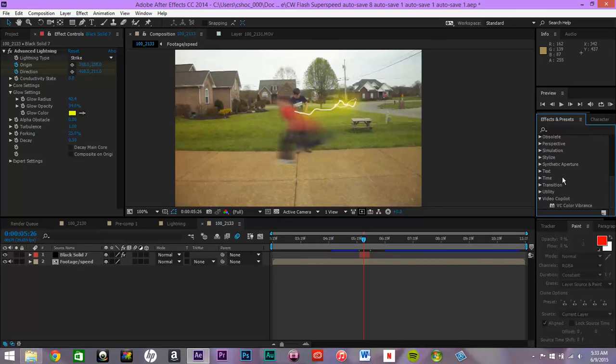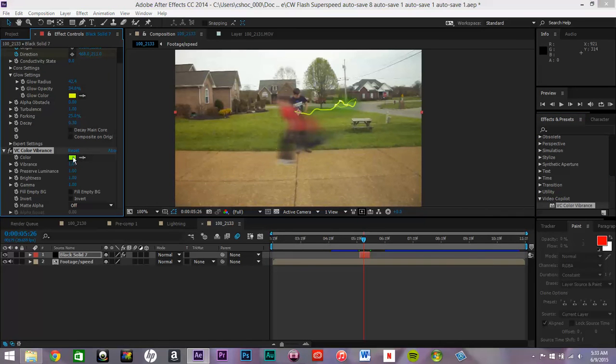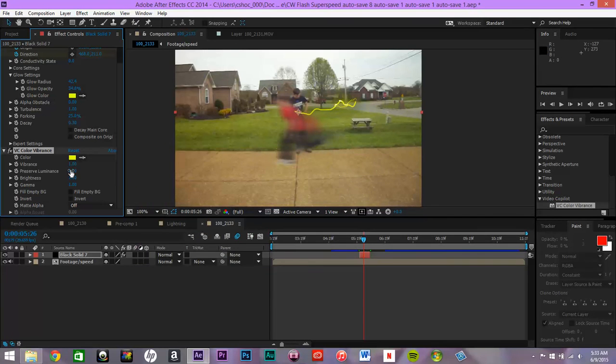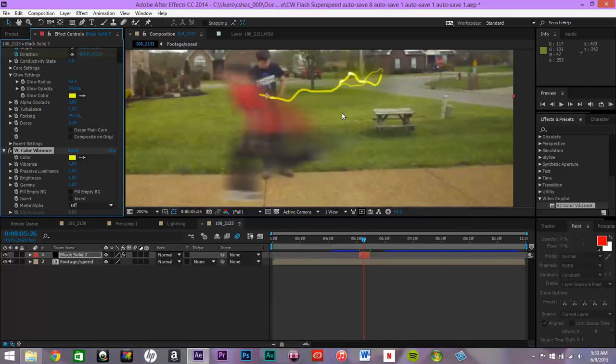So I used a free plugin from Video Copilot here to make it yellow. It's called VC Color Vibrance, and it's free, so it will not cost you a dime, which is really good if you don't have money. Just make it the same color as the glow here, just this yellow color. And if you notice, you've got these little white spots here. We do not want the white spots.